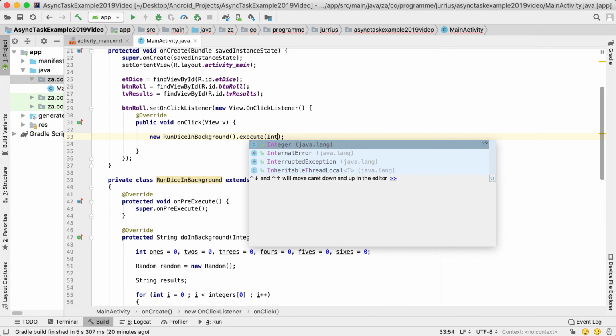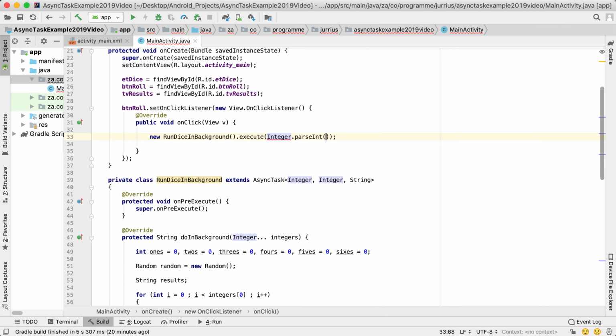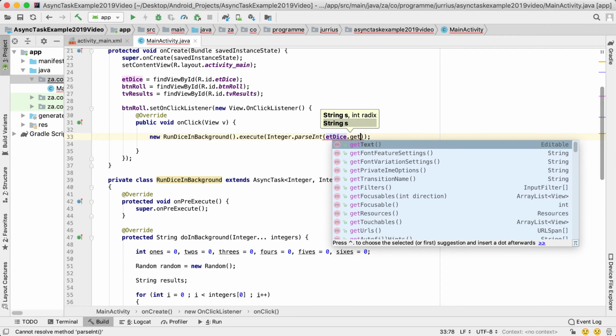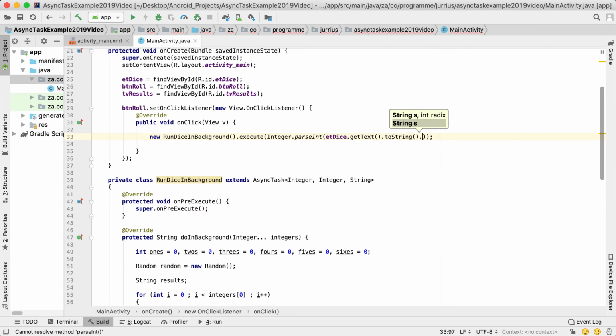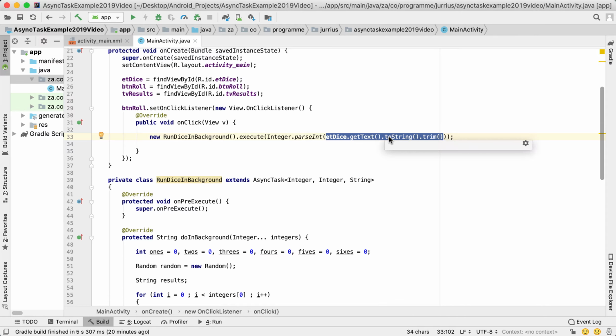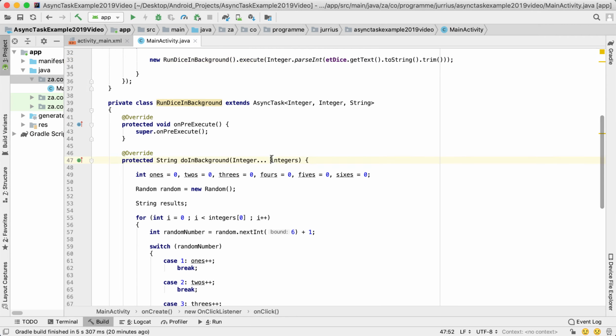Let's just convert that to an integer also. So we're going to say Integer.parseInt, and we're going to go to etDice.getText().toString() and maybe trim it. So what does this part do? etDice.getText().toString().trim() gets the value that the user entered, converts it to an integer, and that is the value that we passed into the execute method, which means that's also the value that gets passed into this array. And because we're only passing in one value, that one value we can get at position 0.